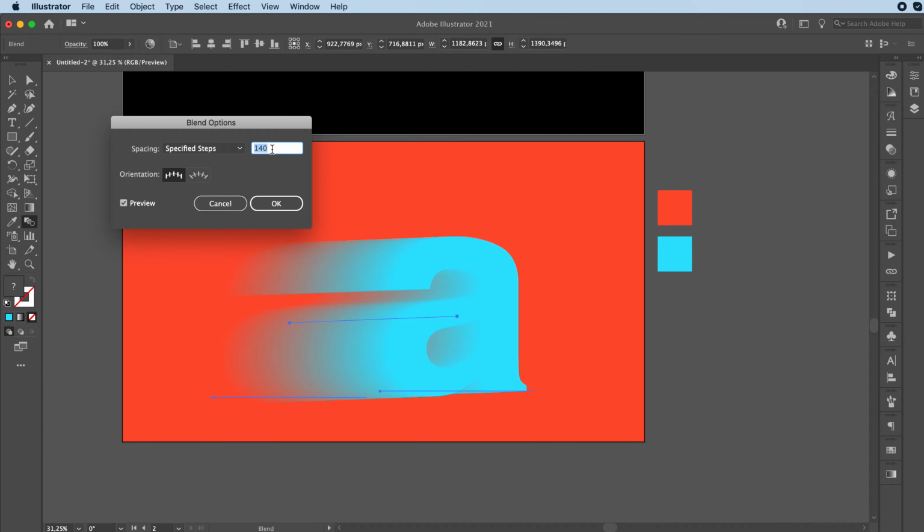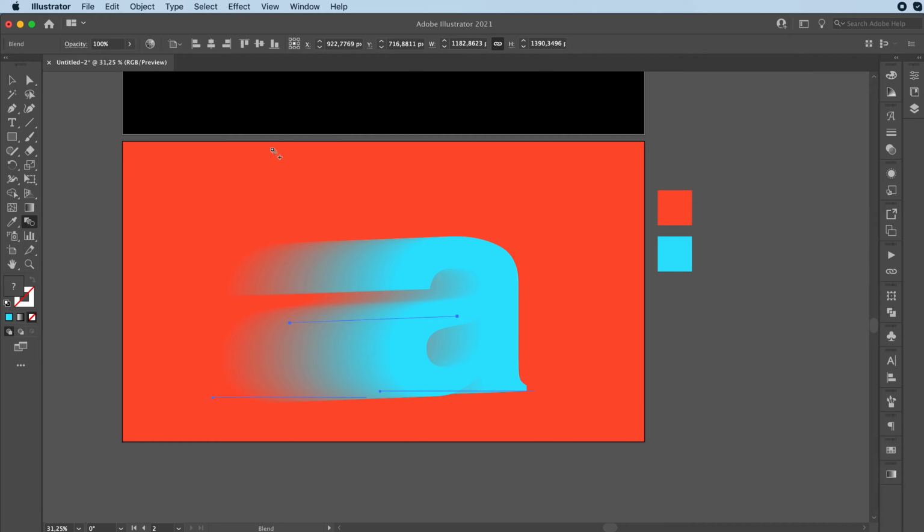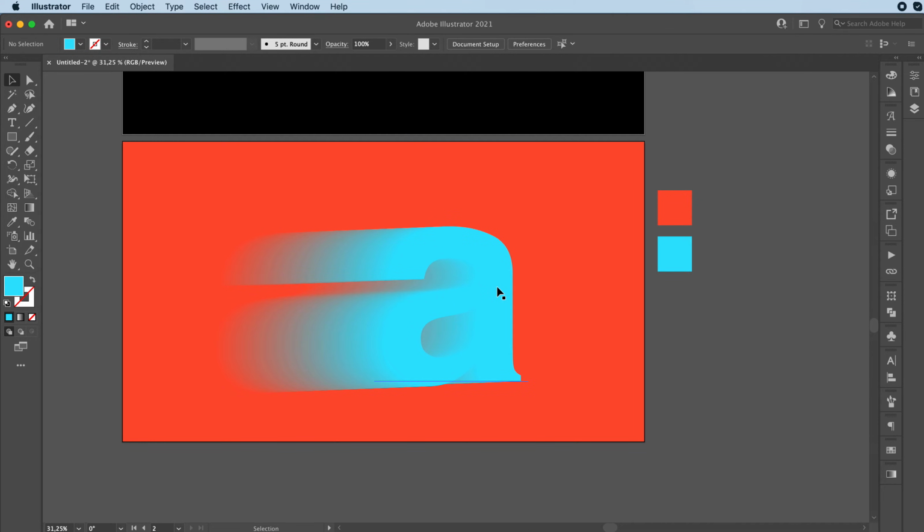Now, we don't need that many. Remember, the more steps you add, the more complex of a shape you get. As you can see, if we lower the number, you're going to get sort of like this effect. But we want to go like halfway there. So let's go with about 80. If you have lots of specified steps, your computer might crash.